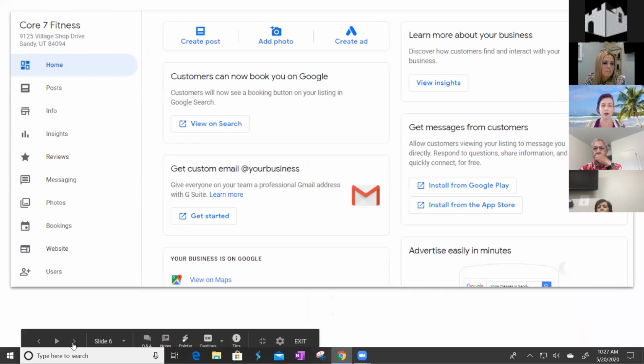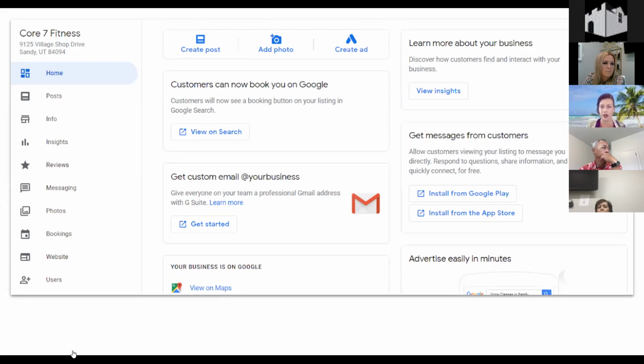And you can also book ads now straight from here. Google used to have a completely separate ads platform. They've now integrated it in so you can access ads directly from this Google My Business platform. So it makes it a lot easier, okay?